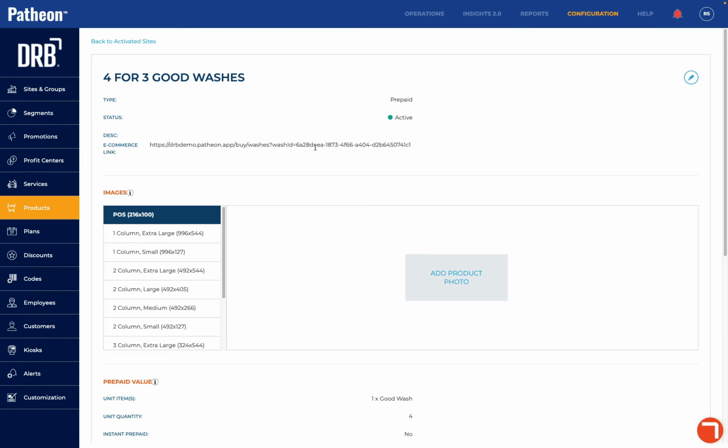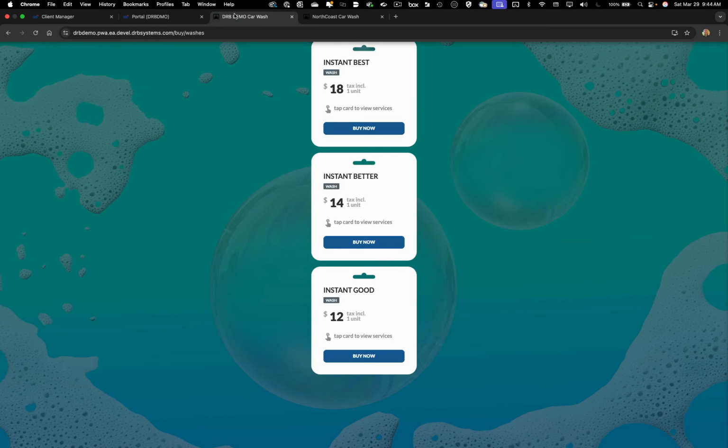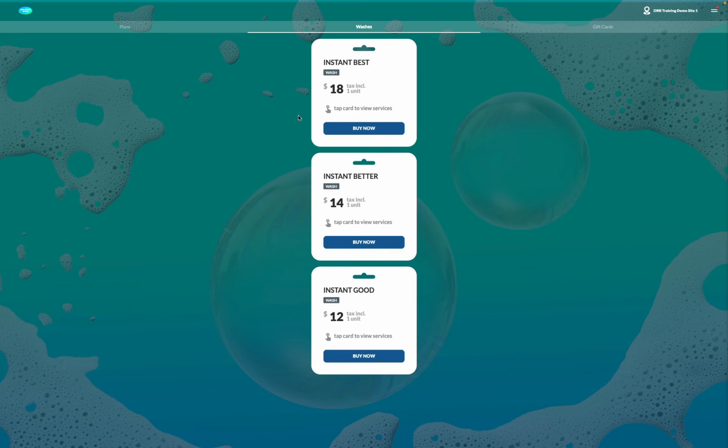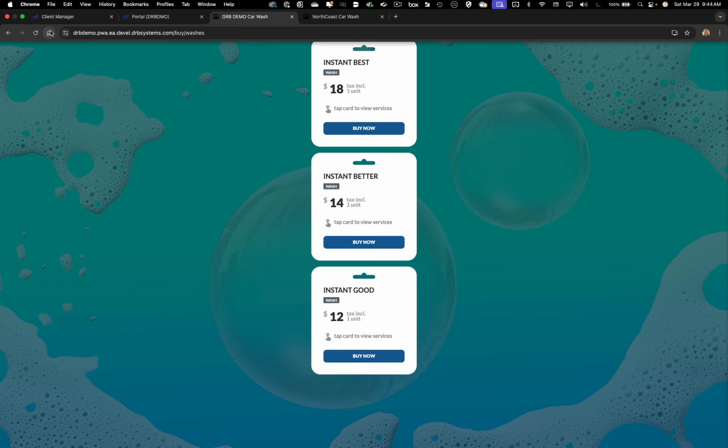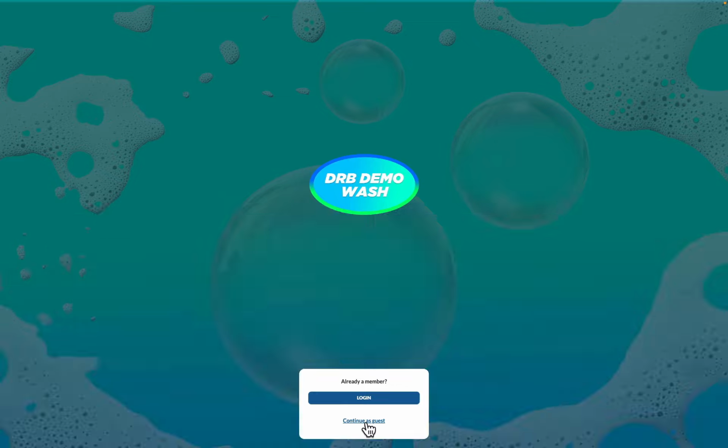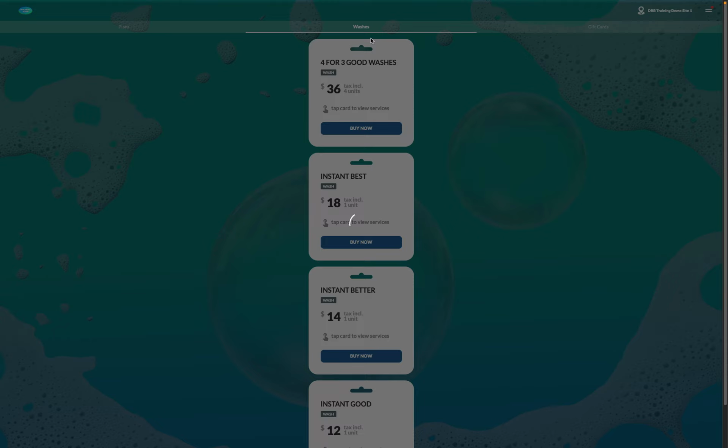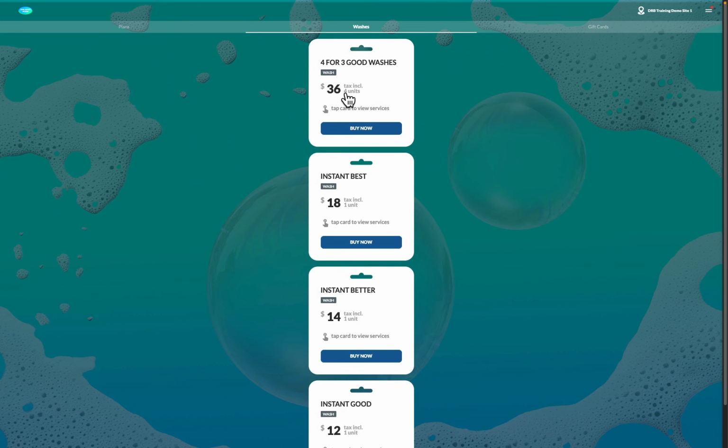So you can kind of see this is a little repetitive at this point. Ultimately, in order to add a product to your EWA, you just activate it at the web location as if it's a separate car wash. I'll go ahead and reload. Continue to view as a guest. And then we will go to our washes section and you'll see the 4 for 3 good washes. Now shows $36, including 4 units.